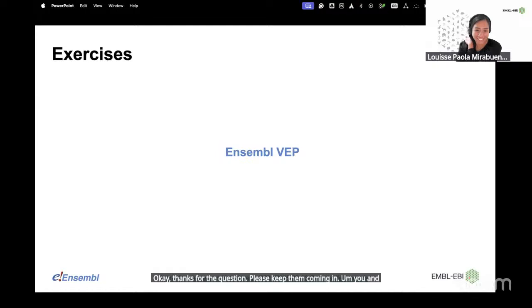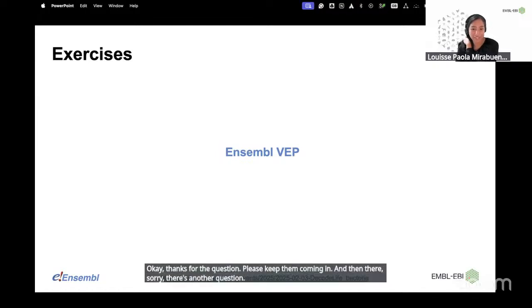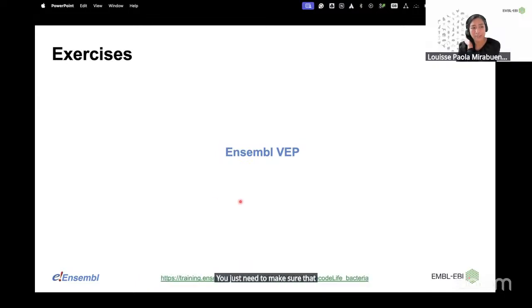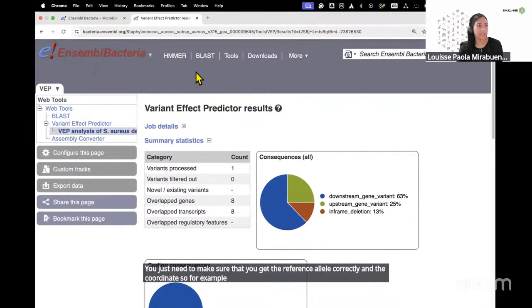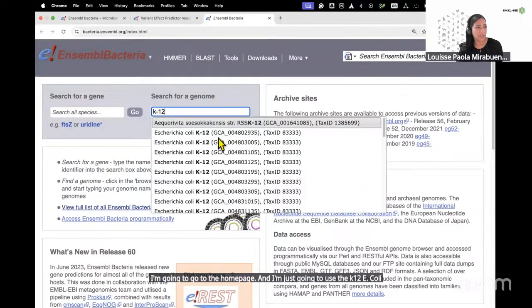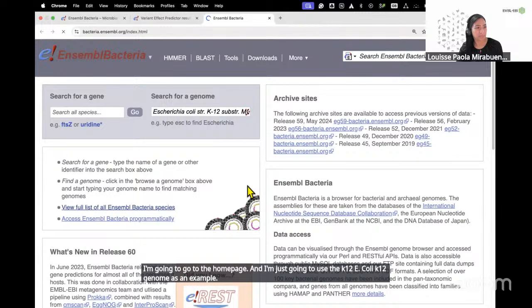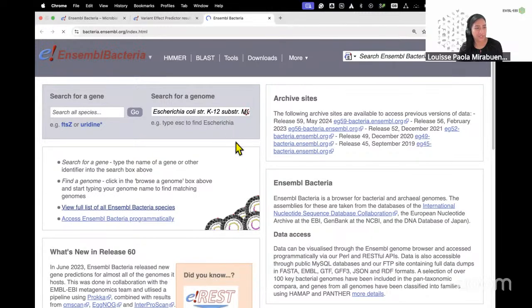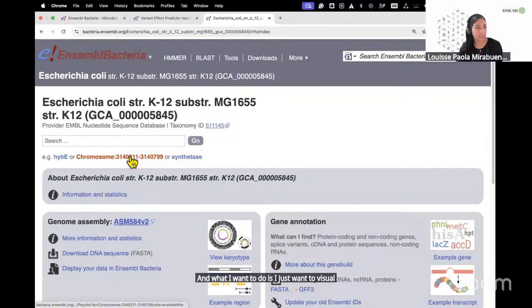And then there's another question. Can we run a random variant just for testing? Yeah, if you like, you can. You just need to make sure that you get the reference allele and the coordinate correct. So for example, I can show you quickly how you could run a random variant. I'm going to go to the home page, and I'm just going to use the E. coli K12 genome as an example. And what I want to do is visualize a random region in the genome.